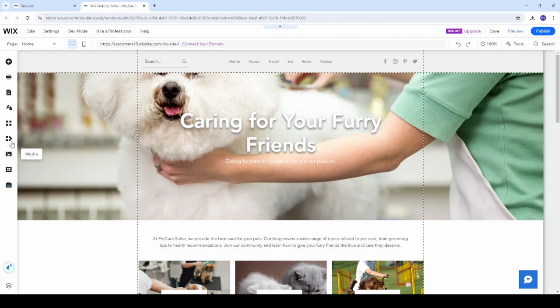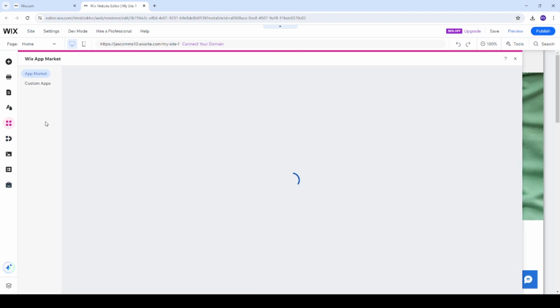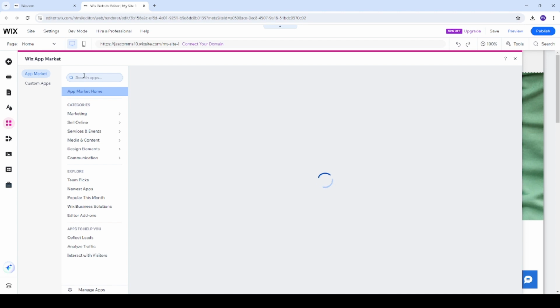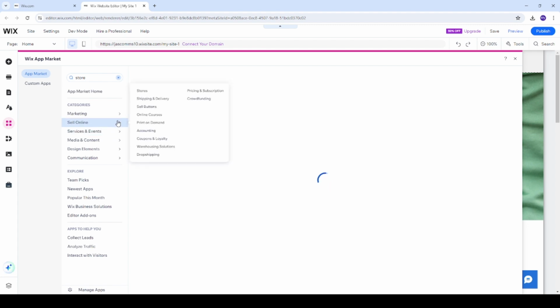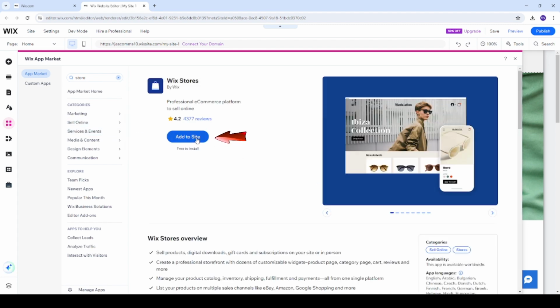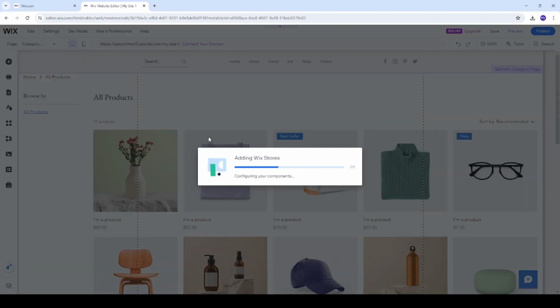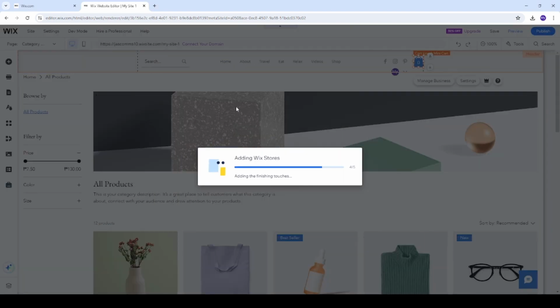On this page, you can see the tools on your right side. Over here, navigate to Add Apps. Click on that. Then search for a store. Let's use Wix Store. Then click Add to Site. If you add this one to your Wix, you can start selling your products.